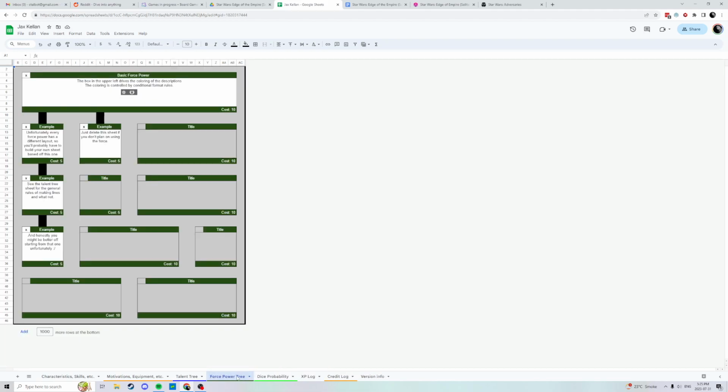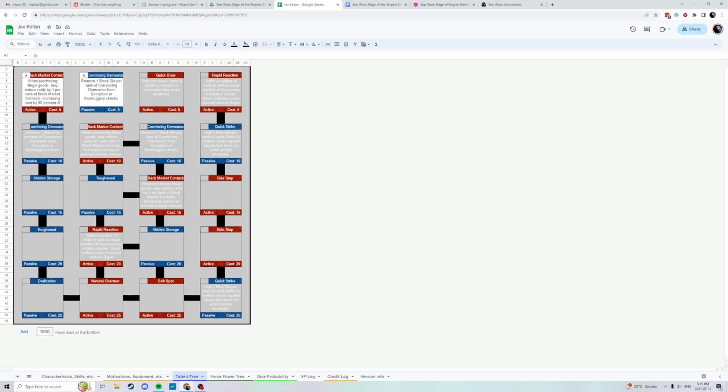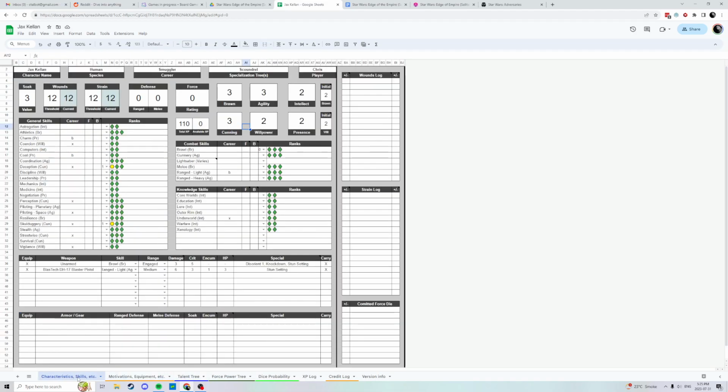Not going to be dealing with the Force. I really do not want him to have any kind of Force powers whatsoever. In fact, I might just delete this entire... Then again, maybe I won't, because I don't know what happens if I delete a sheet out of this thing. But anyway, there we go.